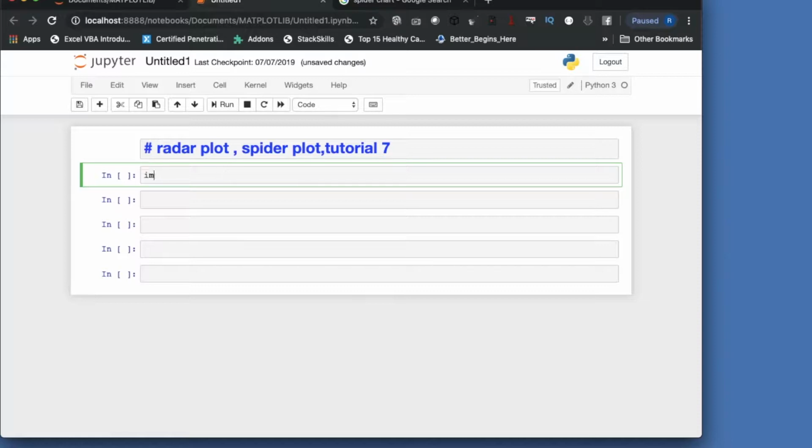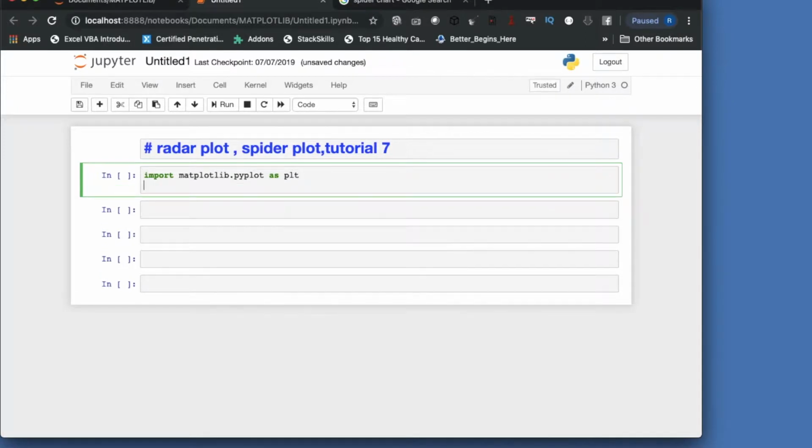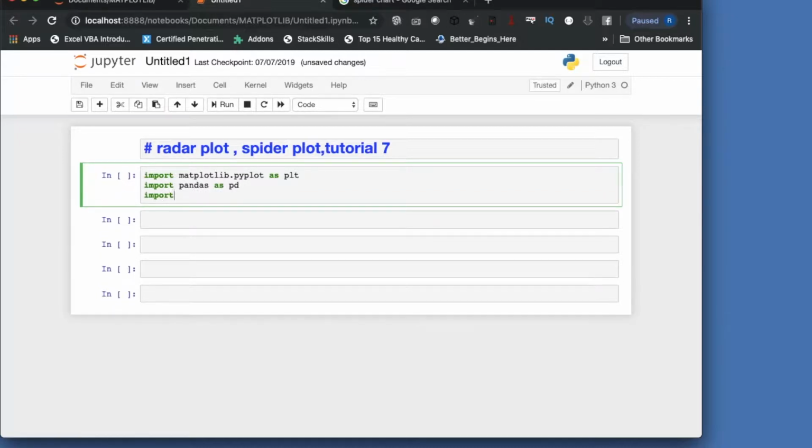Okay, so before doing anything, like import matplotlib.pyplot as plt, import pandas as pd. Next thing, numpy. This is like all common things. Import numpy as np. Okay, so now I'll be reading from our file.